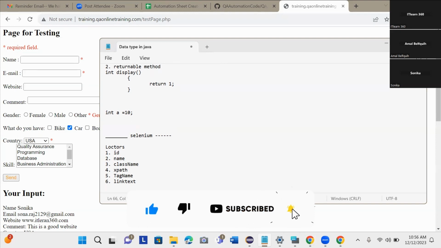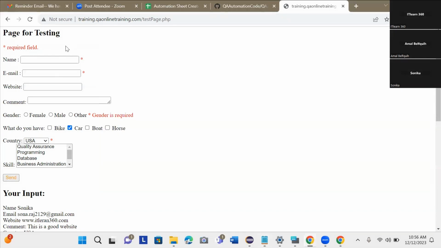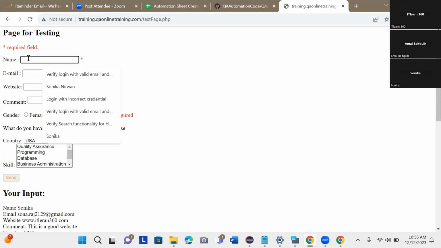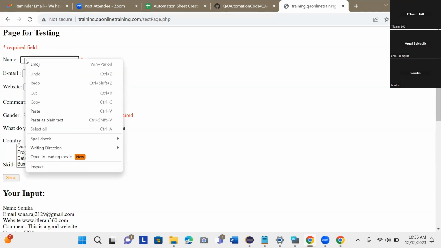Now, to connect to any element in the web page, this is our web page, what you need to do is locate these elements. How to locate them? You go to that particular section. This is the box where you have to send the value, the input box. Right click over here, and from there, inspect.